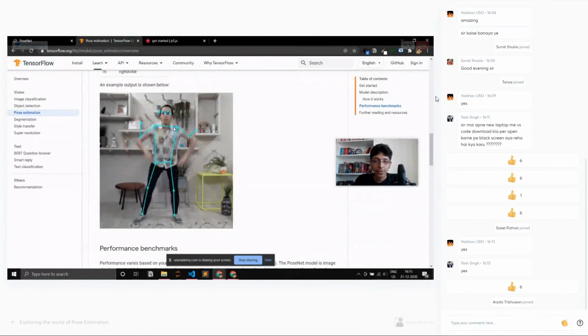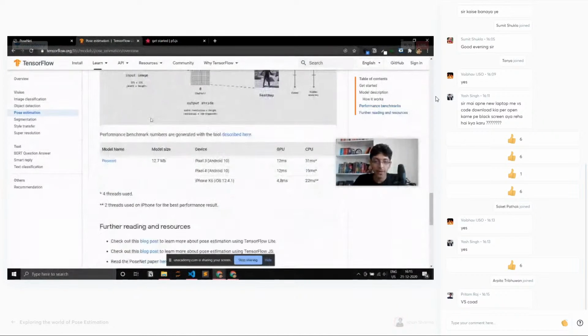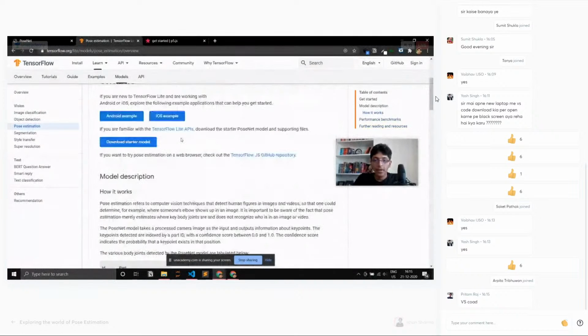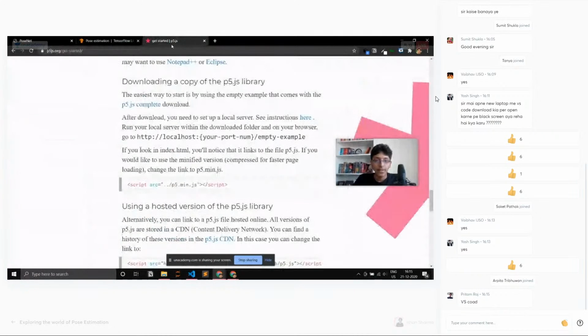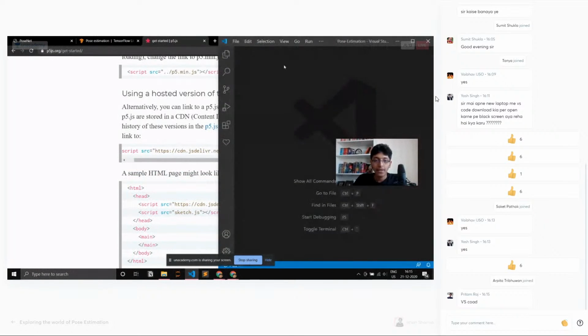So as you can see, it detects all of the points of your body, the main points, and then we can move down, we can see a lot more information about it. All right, so that's about it. We can also take a look at p5.js, and we would basically be using this line of code over here in our HTML to use that. So now enough of talking.